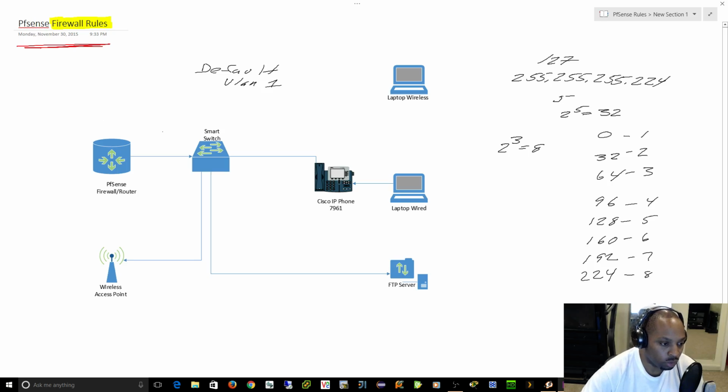Alright, so let's kind of enumerate this a little bit. So you wouldn't name the first VLAN VLAN 1. Maybe I might name that one VLAN 10. You can't use 0. Right?